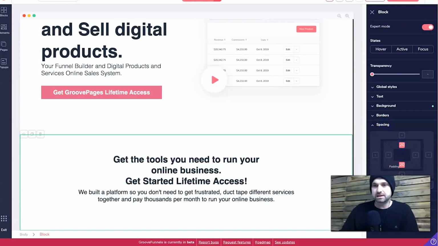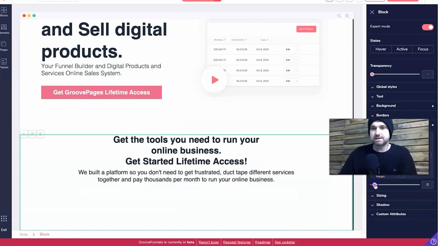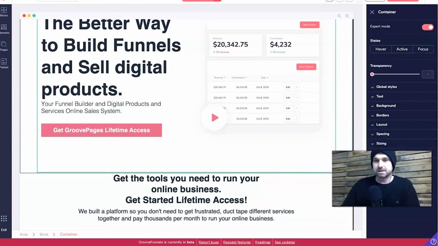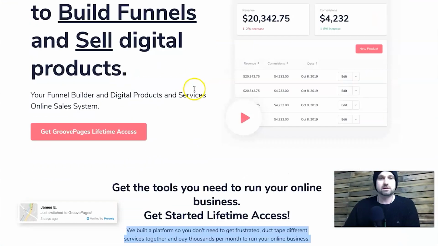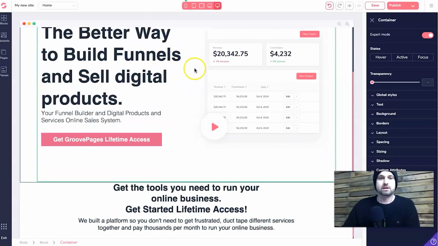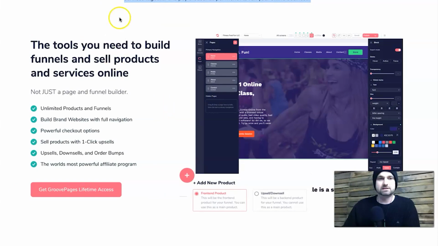I got 20 here, 20 there. I could bring this down and see, it's brought it up. That's the one I was looking for. Alright, so that looks pretty good so far. So we've got this, and then we've got that part, right? And as you can see, it's coming together nice and quickly.